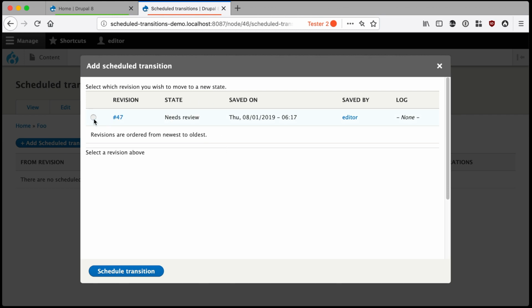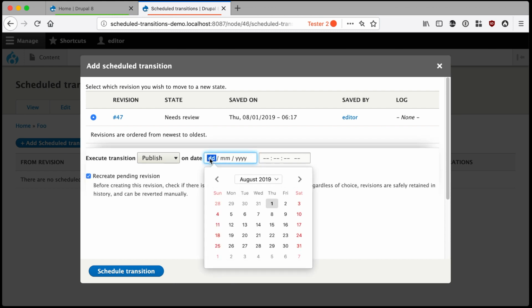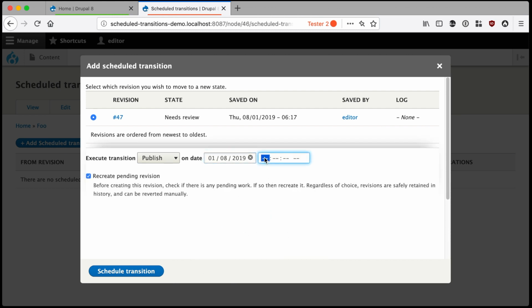Click the radio button adjacent to a revision I want to transition to a new state in the future. In this case, this is the Needs Review revision I just created. A drop-down will appear showing which transitions I can use. Transitions will vary depending on the state of the revision I chose. Content moderation permissions are enforced here, so I, the current user, can only transition if I have permission. Fill in the date and time for when the transition should execute.